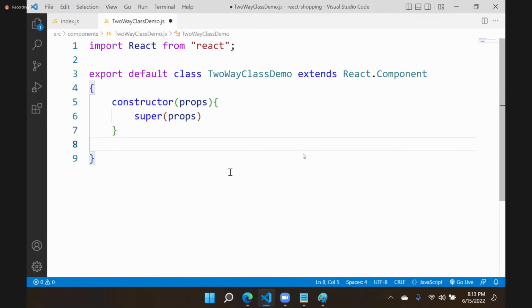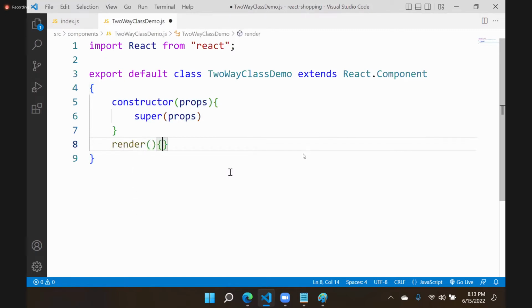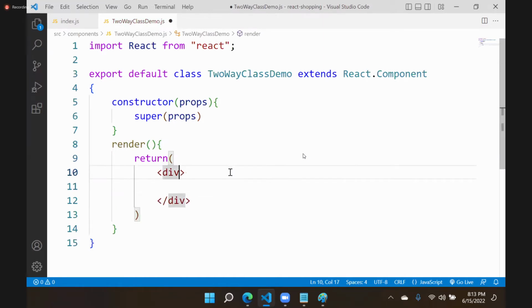Already we learned that a class component will not return anything directly. It will use a method. What is it? Render. This render method will return the markup. I will use the className as container-fluid. That is how we configure.